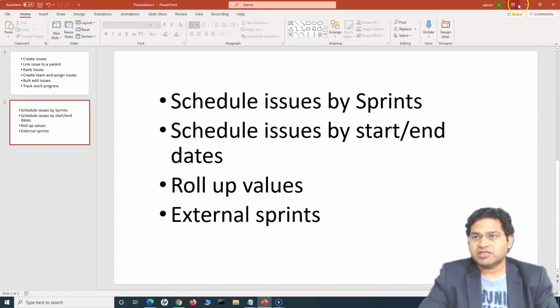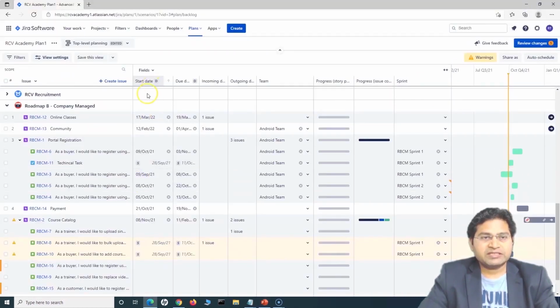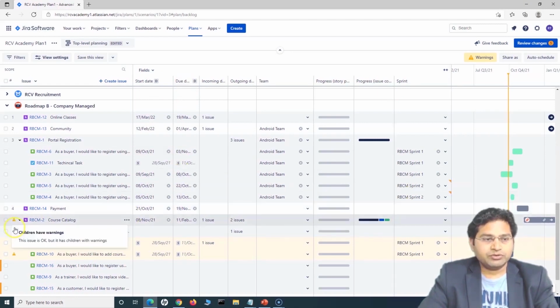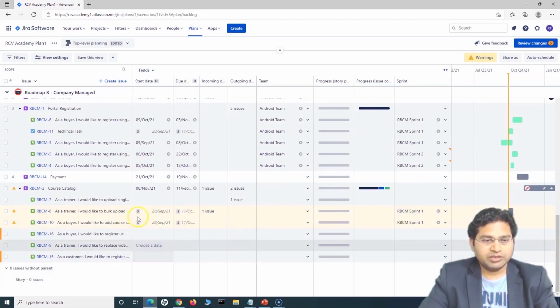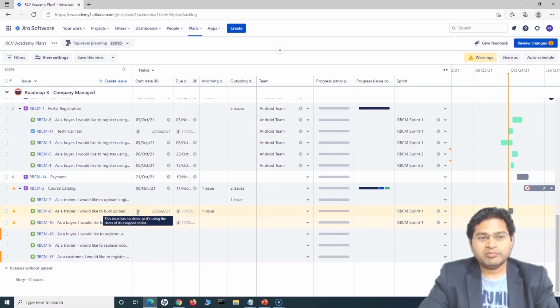The second one is very simple, simply by the start and end date. So we can just specify the start date and the due date for the issues, and the planning for the issues can happen automatically, right? So here, if you see the ones that are planned based on the sprint, you will see that the issue has no dates, so it is using the dates assigned to the sprint, right? So whatever dates are assigned to the sprint will be utilized by the issues that you plan by the sprint. Okay, so here you'll see that sprint 2 is basically from 8th of October to 22nd.